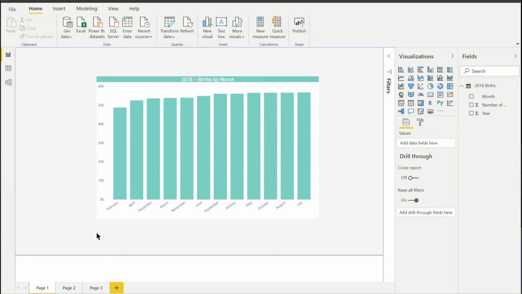In this report, I'm using England and Wales birth data, and I've added a graph showing 2018's birth rate by month. The problem is, when I sort the graph by month, they get ordered alphabetically. As you can see here, it says April, August, December instead of January, February, March.